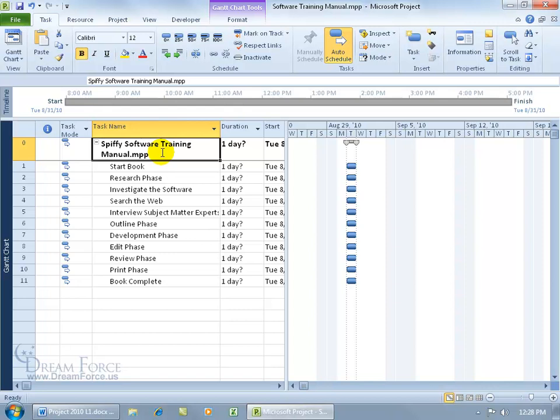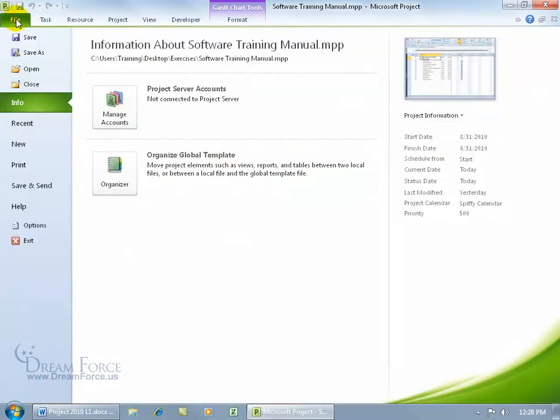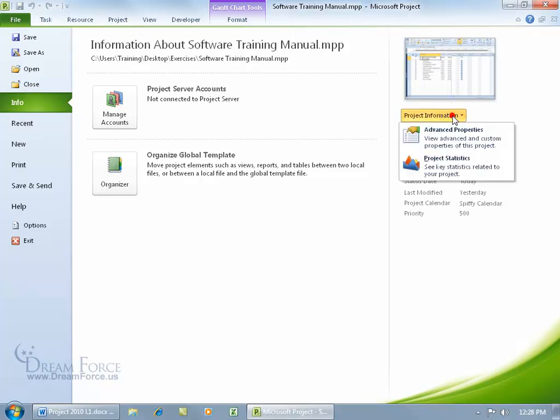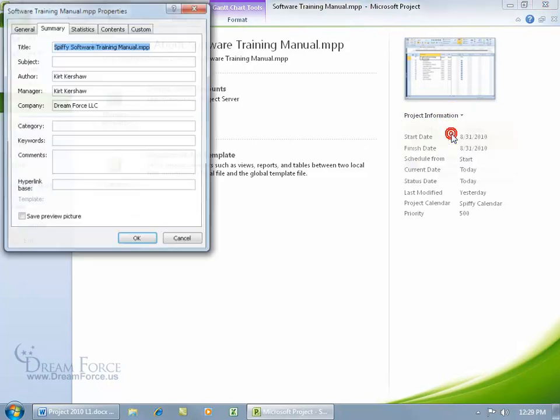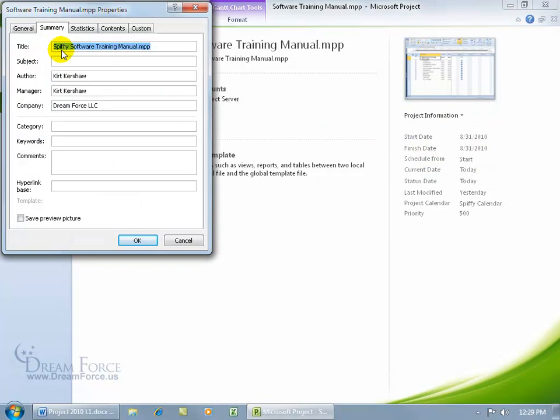As you recall in an earlier training video, we clicked on the File tab and went down to Info. Well, that's the default. You just need to come over here and click on the Project Information drop-down arrow to Advanced Properties. On the Summary tab, that's where it's pulling it from.